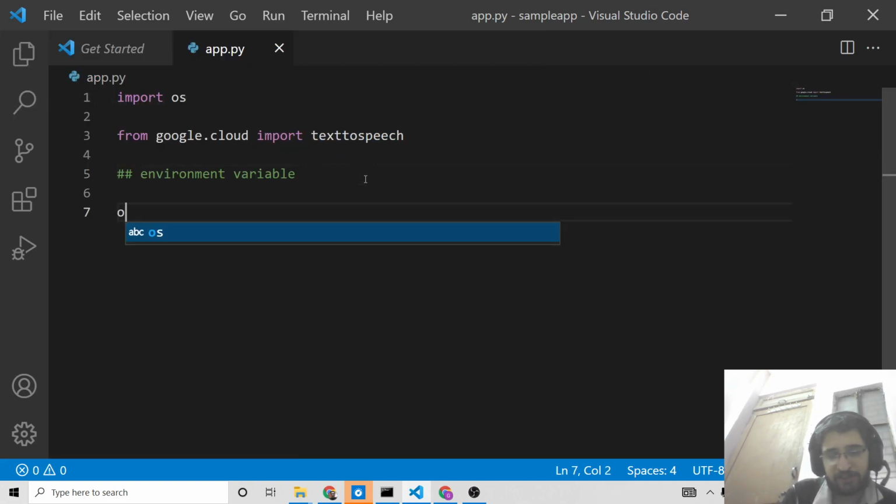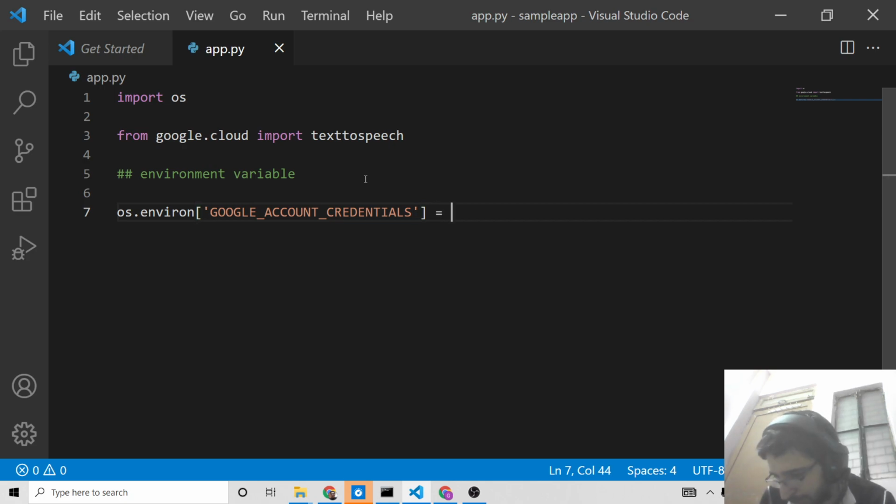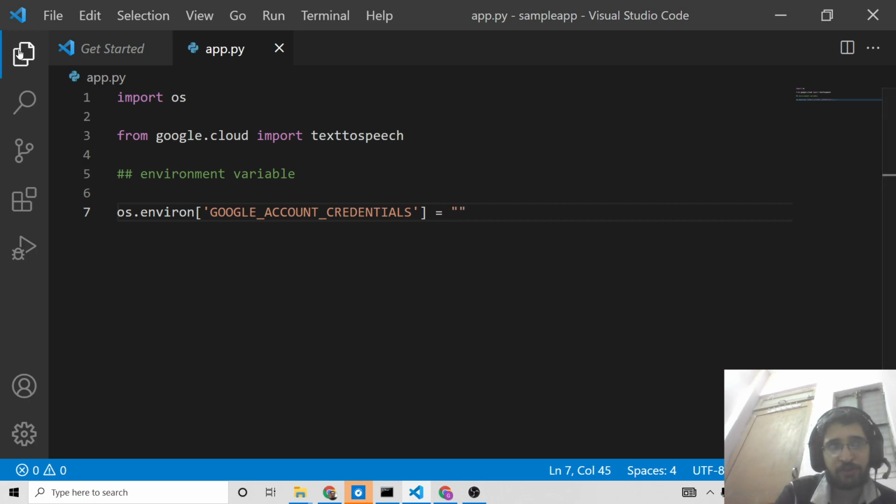In order to set this, the operating system module contains a method which is environ, and inside square brackets we will set this variable here, which is a constant value. This value needs to be the same. You cannot rename it to anything else. Google application credentials. So make sure that you name it accordingly, the same name that you need to give here. And this will be equal to the path, whatever path is there of your service account.json file.